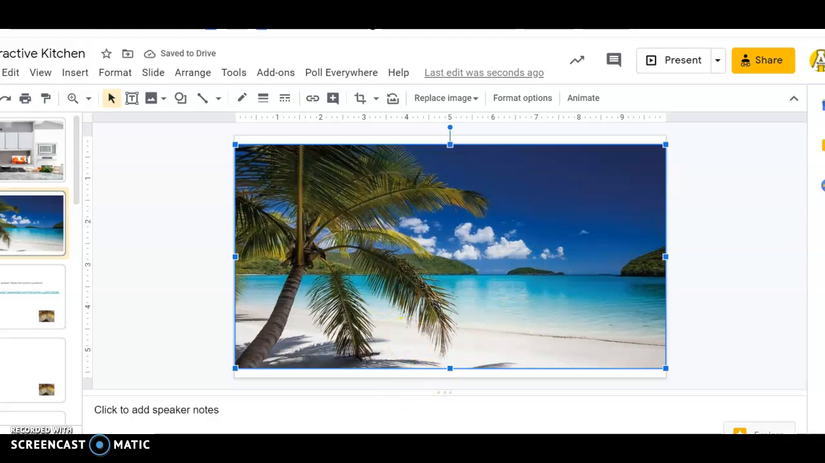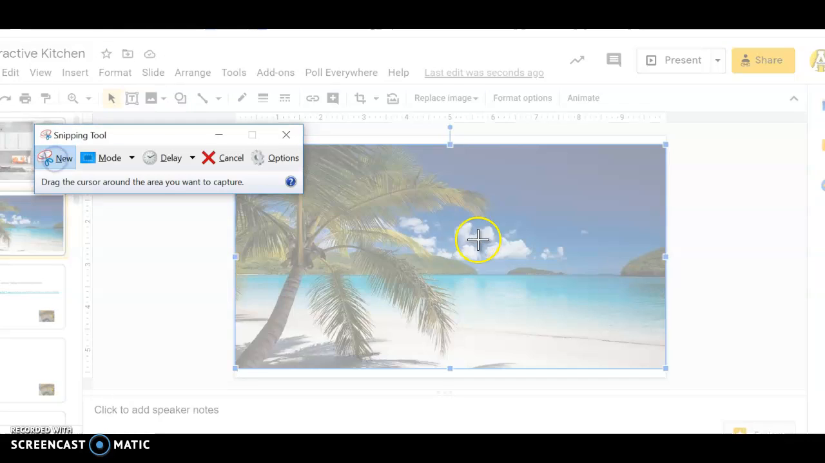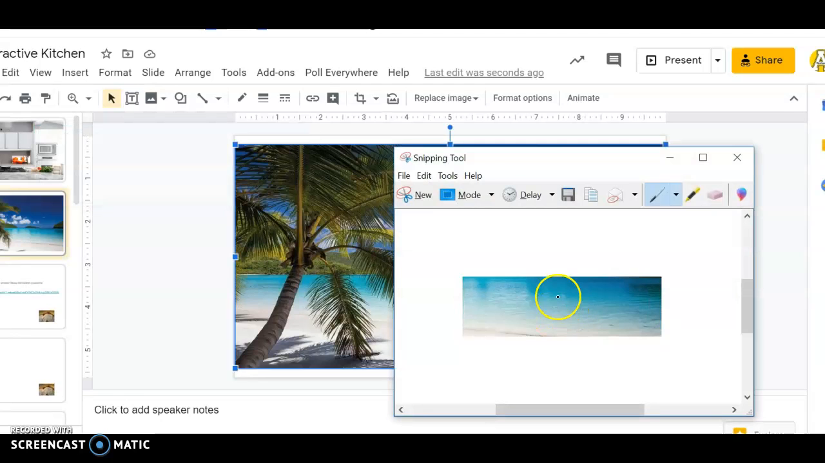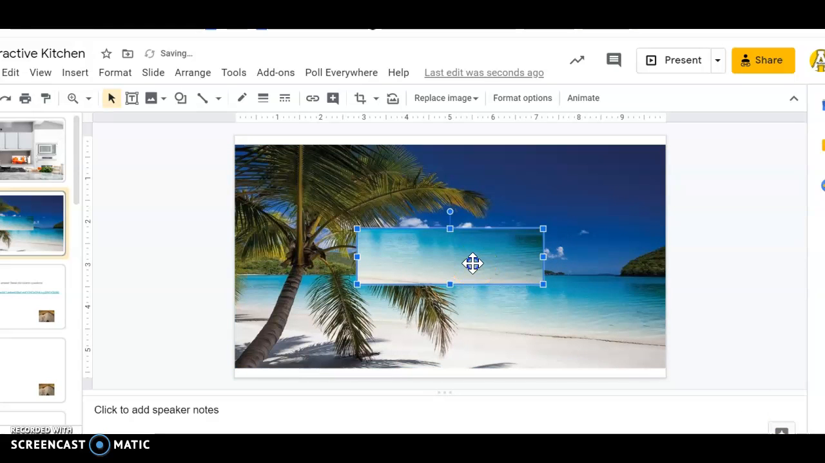So I could come over here and I just take my snipping tool. And I just do new, and let's say that we want to say click on the water. What happens when you click on the water? I'll just take this tool. I have my picture here. I control it, I copy it, and then I take my picture and I paste it.